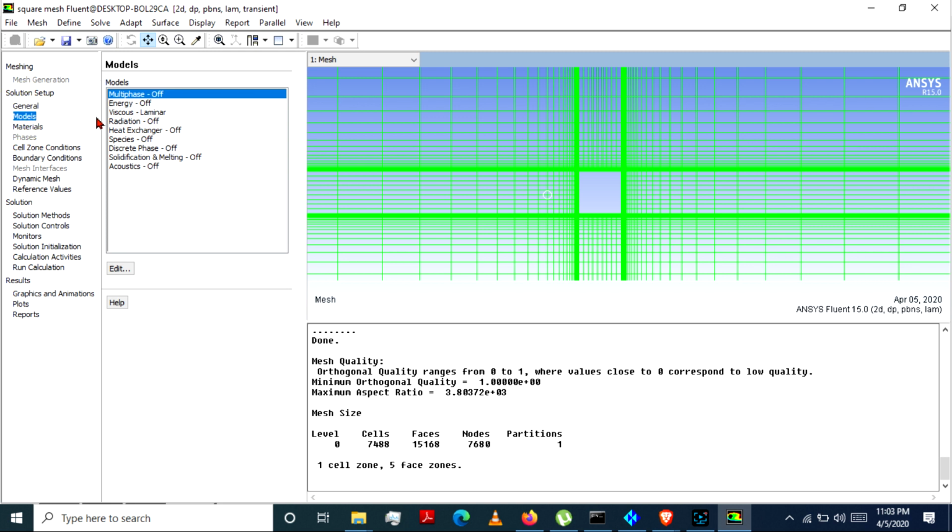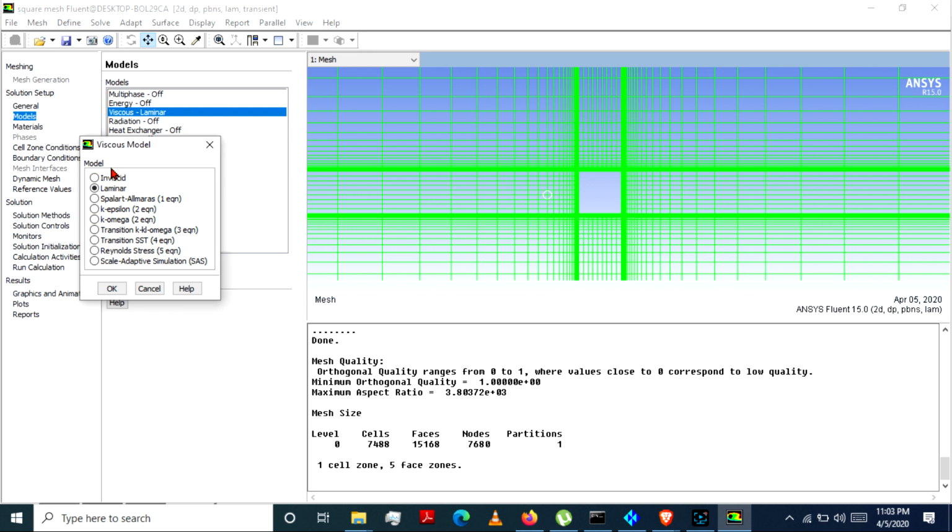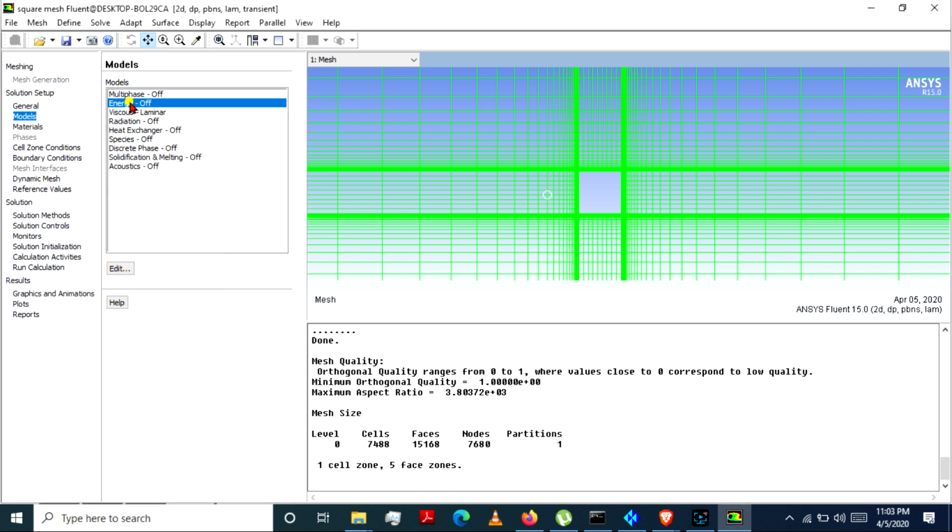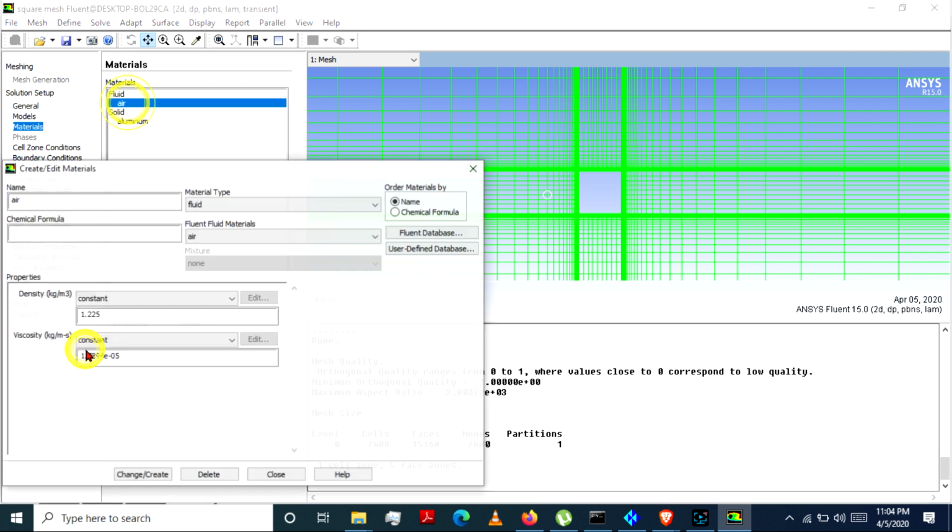Now Model. So if you want to run laminar flow or inviscid flow or turbulent flow, these are the turbulent models. This is the laminar. So choose this. And if the energy is also concerned, if you are concerned with temperature, then you should turn on this energy equation. But we are simply showing incompressible flow over a square cylinder. So now go to Materials, choose fluid as air.